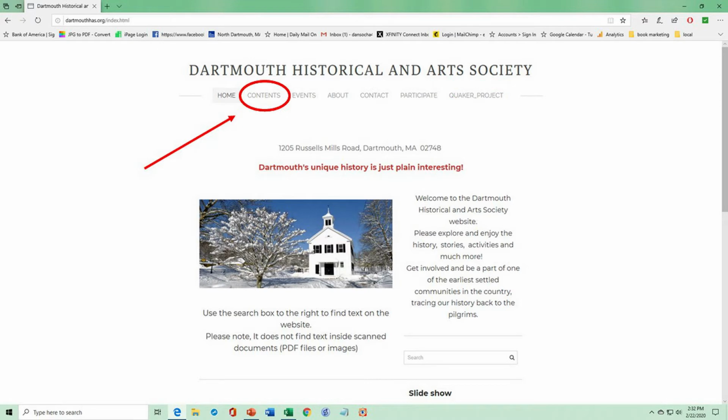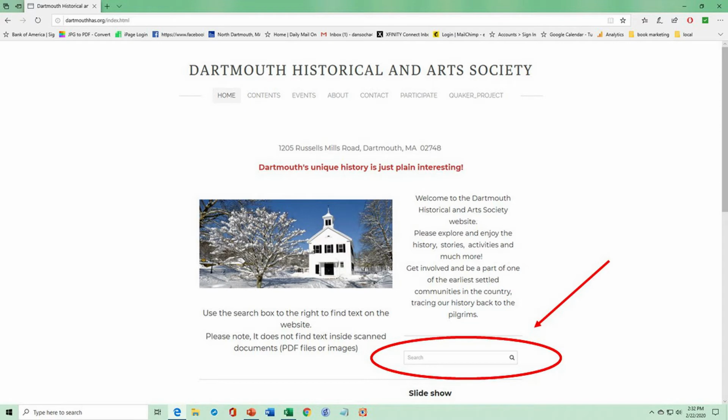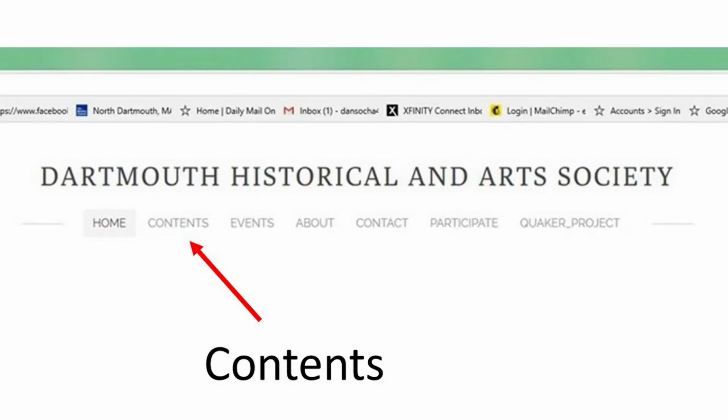The primary entrance to the digital library is through the Contents tab. Consider this to represent a table of contents you might find in any reference book. In addition, there's a search box that lets you search the website directly for information based on a name or other text. Please note, this only searches words on the website, not within the documents themselves. So let's enter the library.